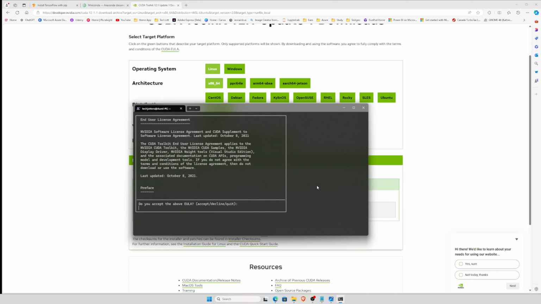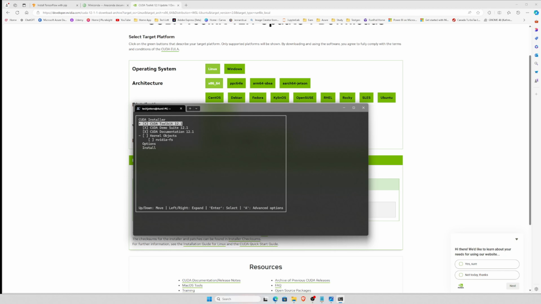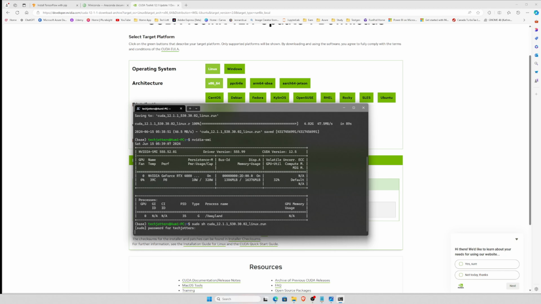It takes a long time, and after a long time it shows me the end user license agreement. We need to type accept to accept the license, and here you can see the CUDA toolkit 12.1, CUDA demo suite, CUDA documentation, everything is selected. I don't need the kernel objects, so I will directly go to install and press enter. Now it will start installing CUDA 12.1.1.